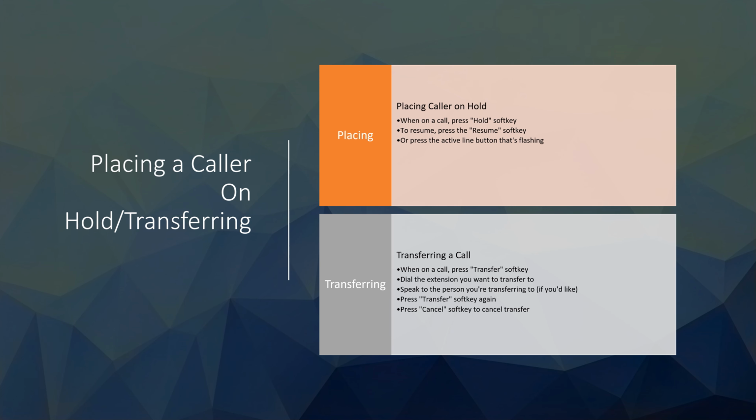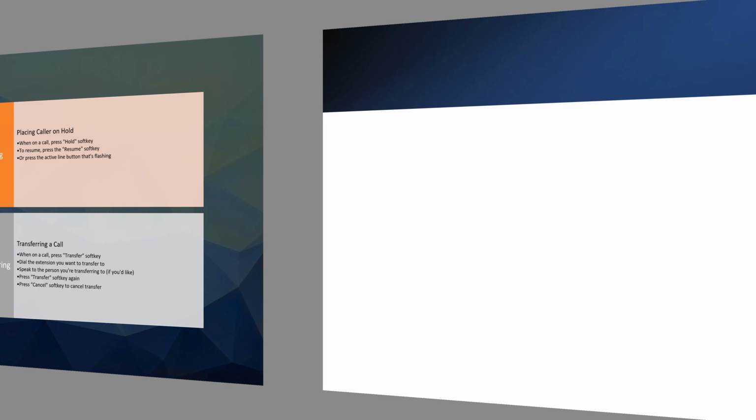If you need to transfer a call, while you're on an active call, press the transfer soft key and enter the extension you wish to transfer the caller to. If you wish to speak to the recipient before transferring, you may do so before pressing the transfer soft key to hand off the call. You may cancel the transfer at any time by pressing the cancel soft key.